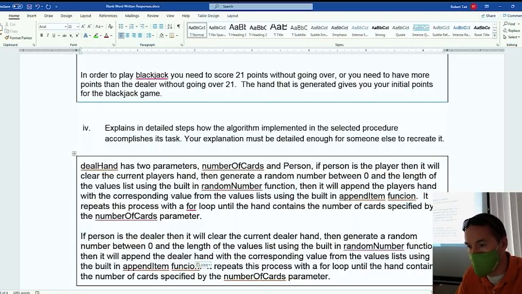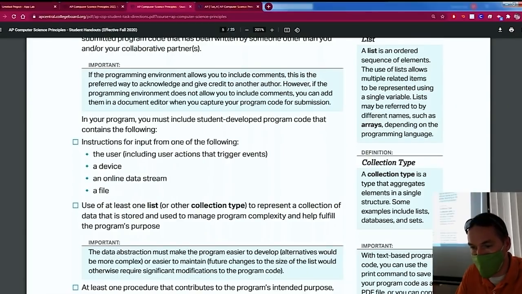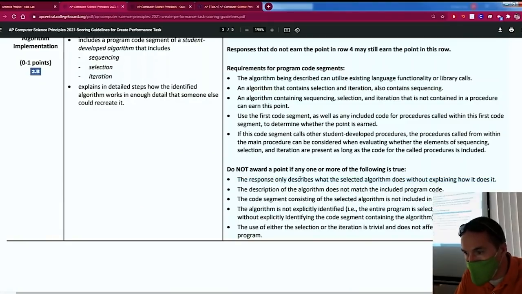Yes. So this part, again, we've got the response. We lose the point if the response only describes what the selected algorithm does without explaining how it does it. So we need to explain how it does it, right? Using for loops, using the append item. Also, the description of the algorithm does not match the included program code, so you were talking about a different thing.